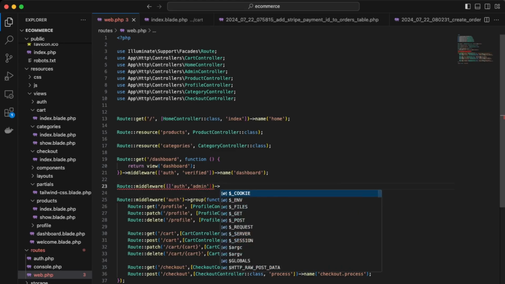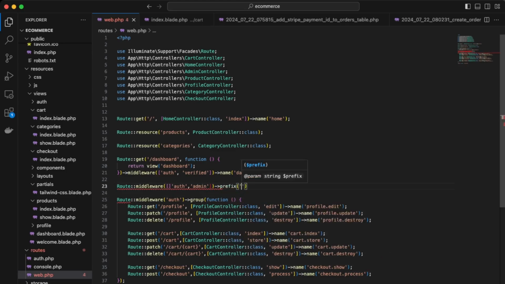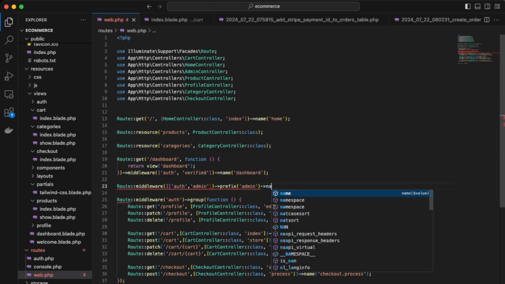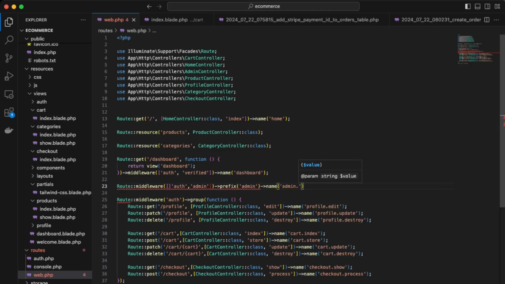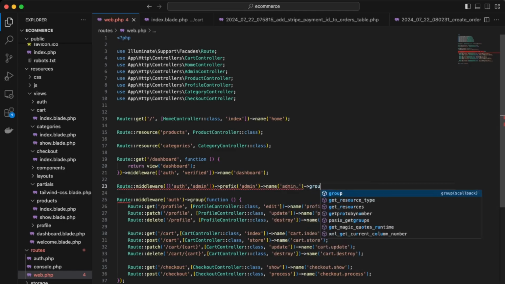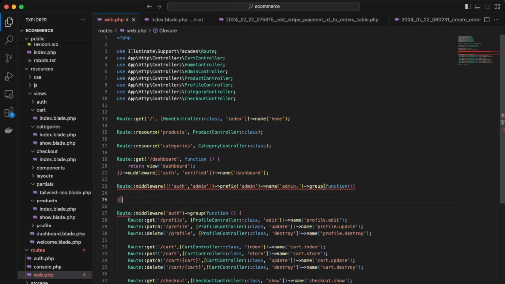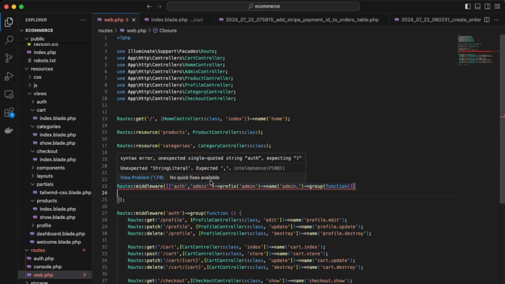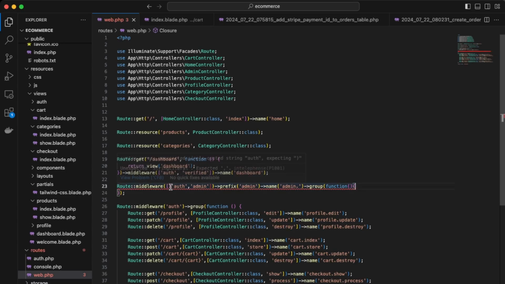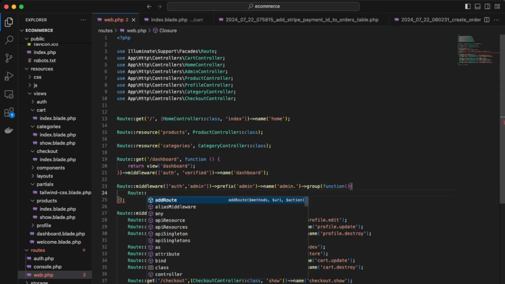Okay, and then the prefix will be admin, and then the name will be admin., and then group function, open that up. Okay, and close that off here. Okay, so just an error here with the square brackets. So just click into that here. Okay, so that's good.